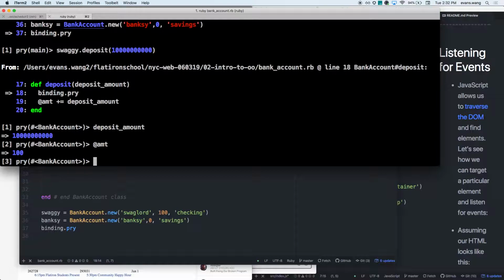Are there any questions on that? Kind of going back to my question before, does it matter where you put the binding.pry in the instance method? Yes, it does, and I'll dive into that in a second. Cool. So I have amount and I have deposit amount.